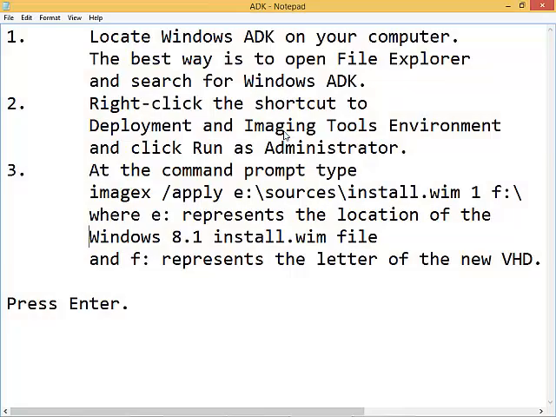When that finishes, you have some more options. If you want to add this VHD to the boot menu, you're going to need to type bcdboot, a space, and then the location of your new VHD. In this case, it would be F colon backslash Windows. In the example we just did on the video here, I believe it would be E colon backslash Windows, Test Windows. That's what it would be. When you do that, it adds it to the boot menu.